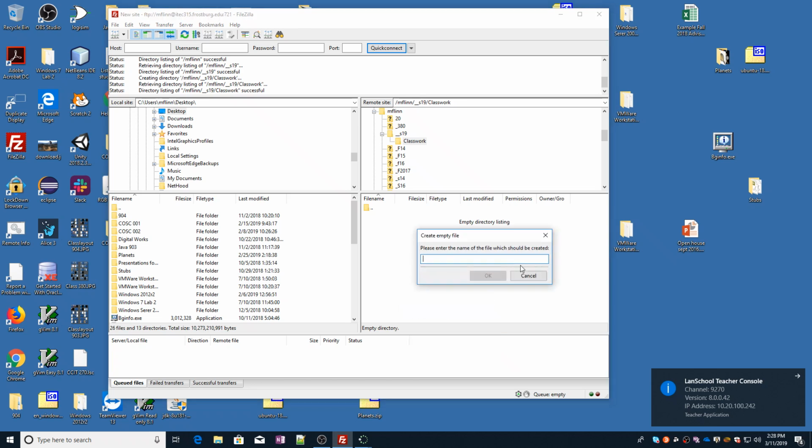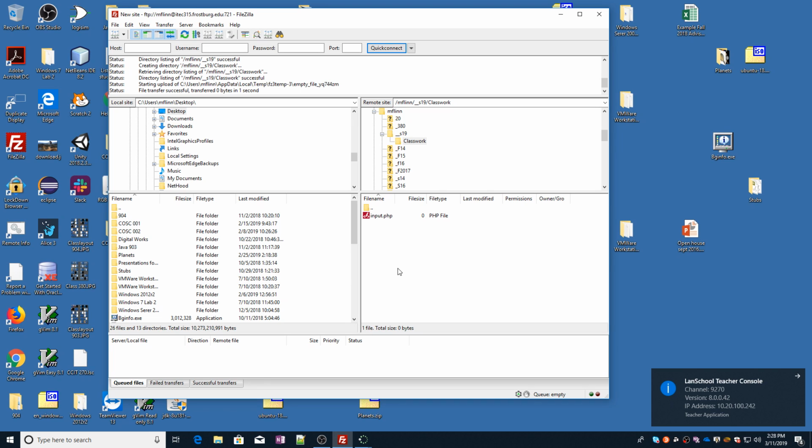And then I'm going to create a new file. One of them is going to be called input.php. And the other one's going to be called handler.php.